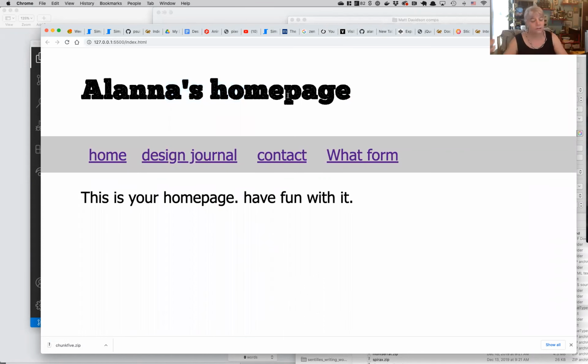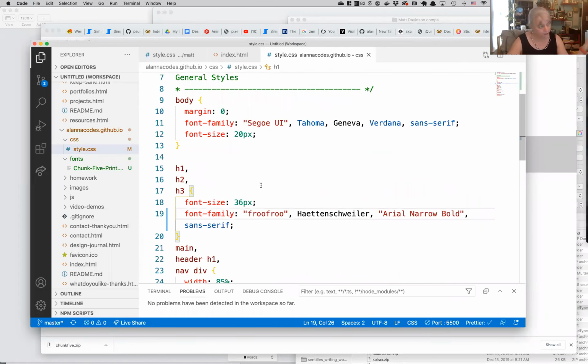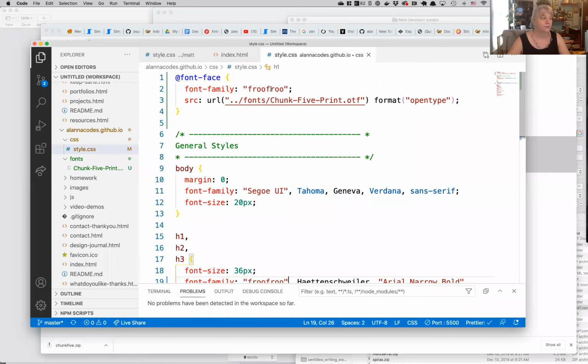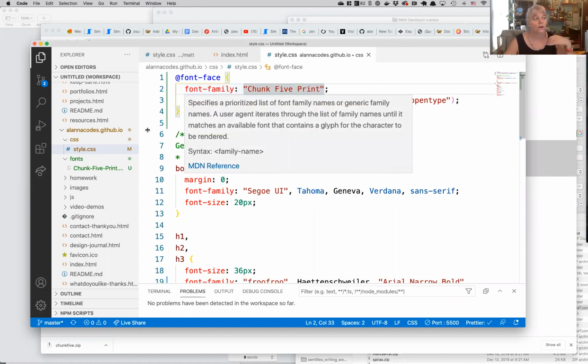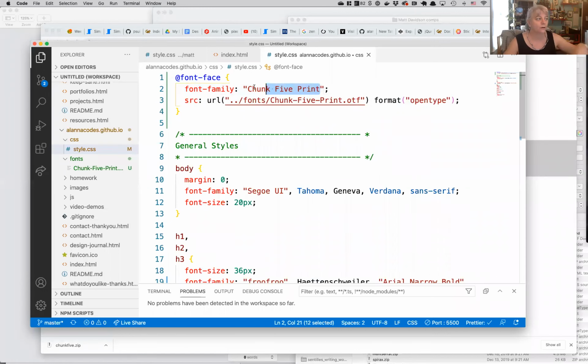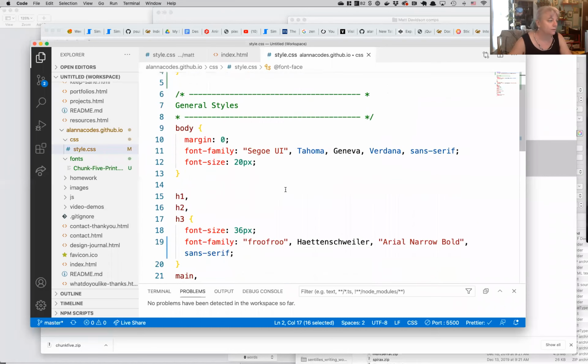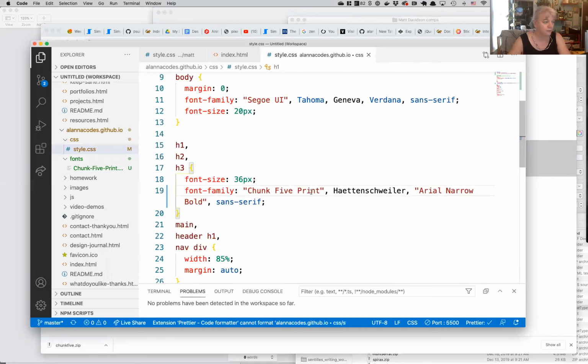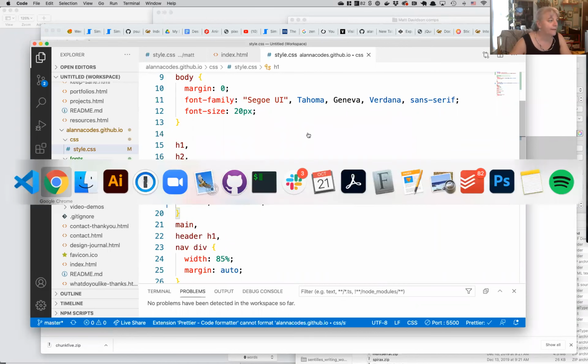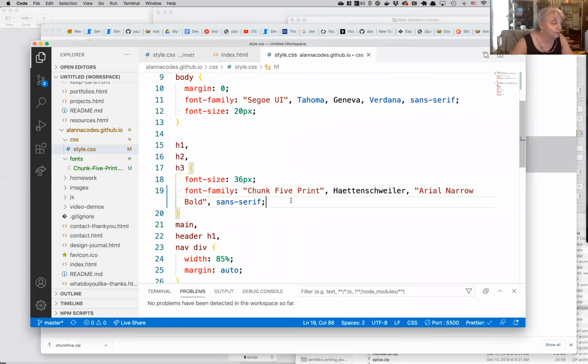So you can name that whatever you want. It's better to name it the actual name. So I could name it chunk 5 print. But I just wanted to point out that this is what is telling the rest of your CSS where to go look for whatever this is. If it's a Google font, if it's a file, it's looking for this font family name. So I'm going to replace that. Okay. There you go. And then let's just make it really, really big so we can see it.